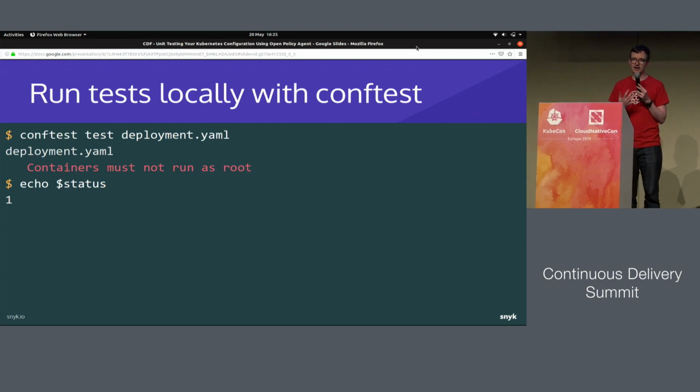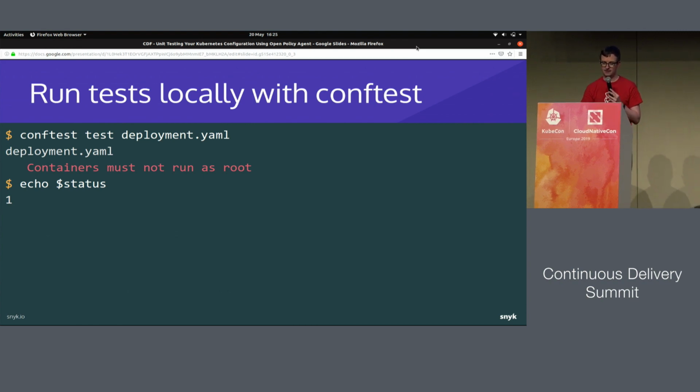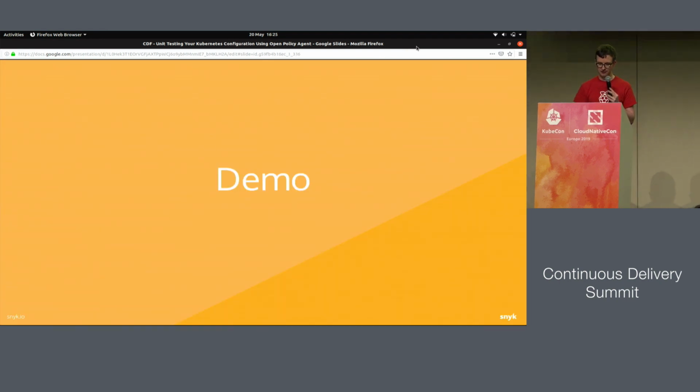Conftest then just gives you a nice CLI tool to test your configs. Conftest test, point it at your config file, and in this case, that one had a breach of policy. Let's see that in process.